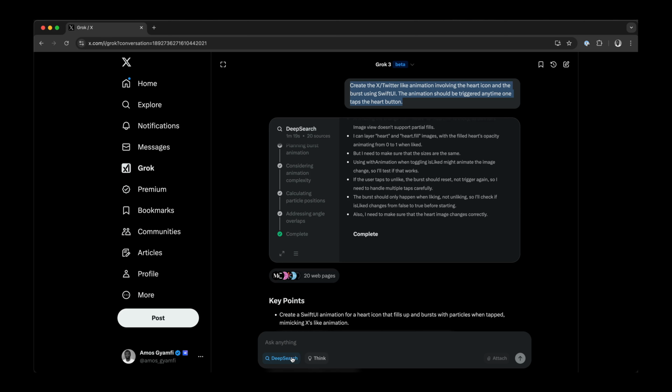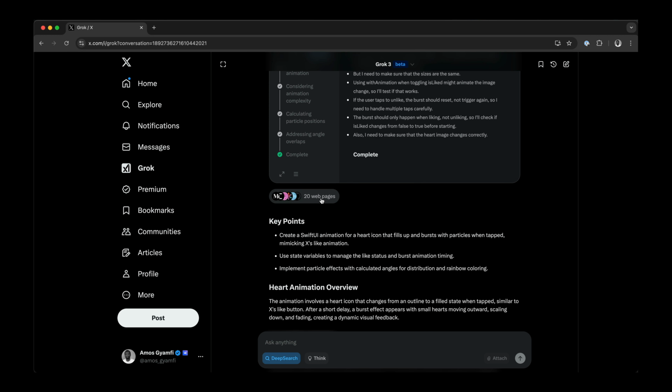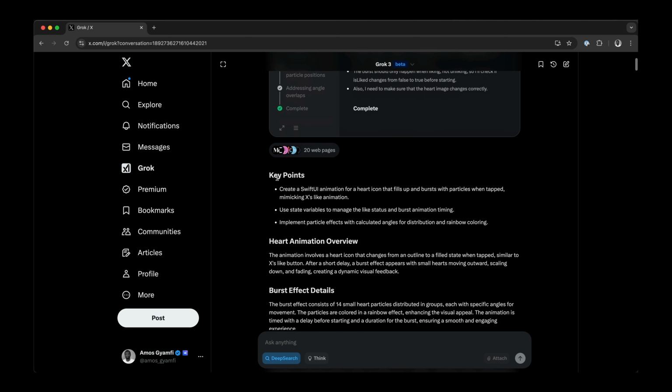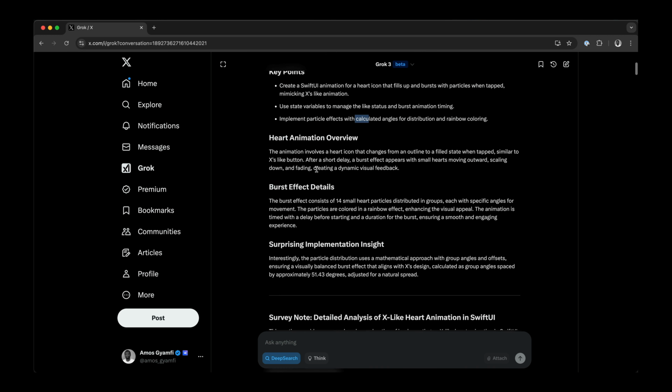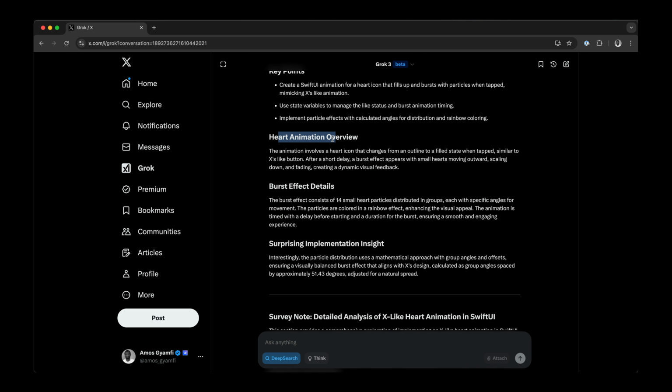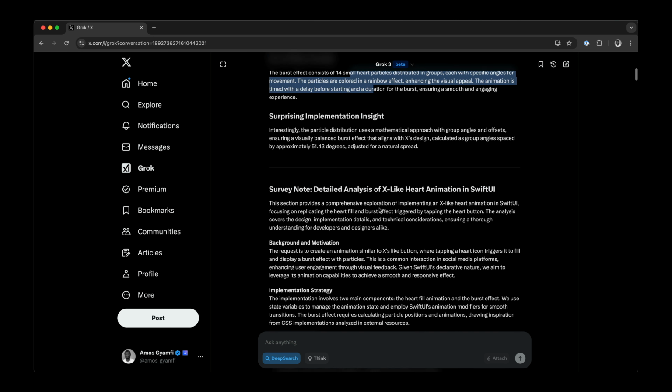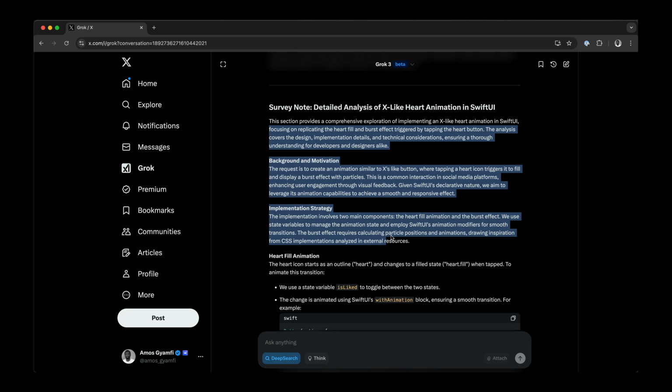So in this example, I used the deep search option. You have noticed here, it went through all these sources, about 20 sources, and different web pages as well. Before it tries to solve the prompt, over here you have noticed it added the key points. That is the main parts of the animation. So the animation has two main parts, the heart animation and also a beast. Over here it explains each part. If I scroll down further, there is a detailed explanation.